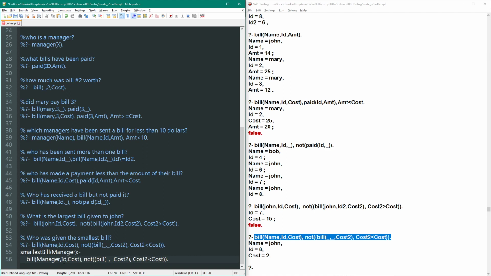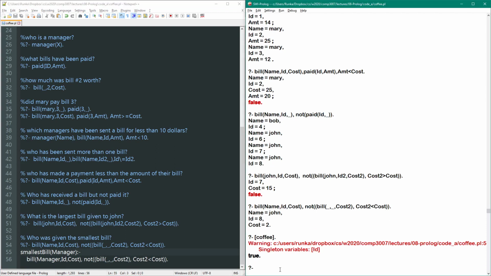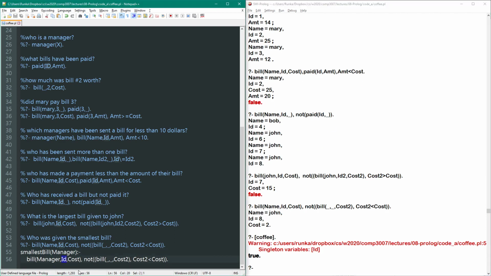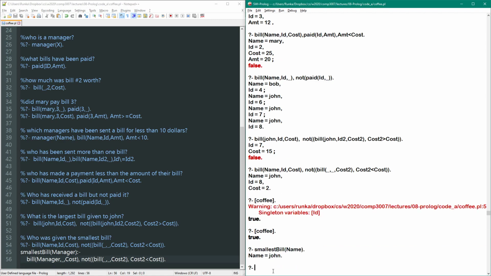Yeah. That's pretty much it. So it's going to be smallest, so it's going to be less than, and that's pretty much everything there. So now we just have a rule that does the same thing, and if we requery coffee here, coffee query, singleton variable ID, because we're not actually using it here, so we can get rid of that. Try again. Now we can say, what is the smallest bill for any manager? Just pass in name here.